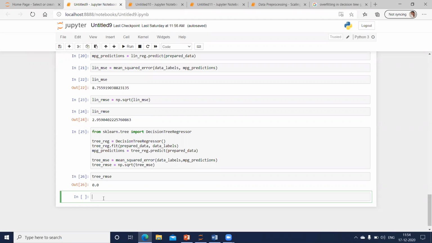So let us do that. To get this, I'll be importing from sklearn.model_selection the cross_val_score. The cross_val_score will be used to get the subsets. So cross_val_score.